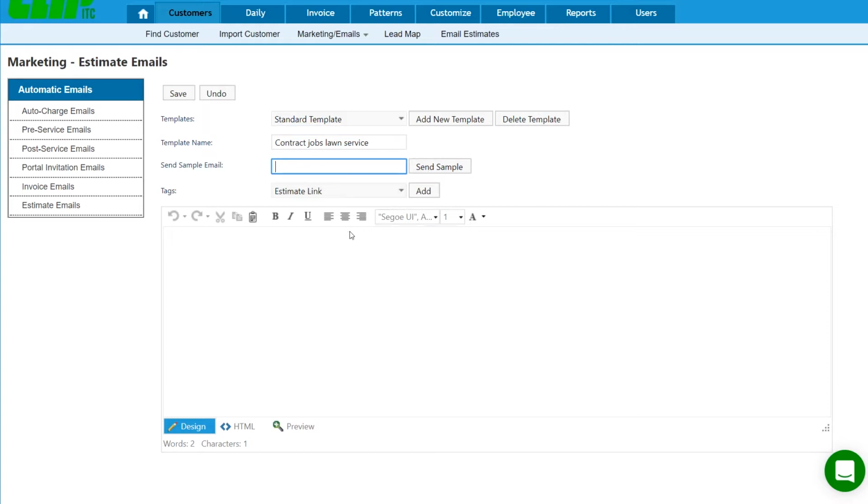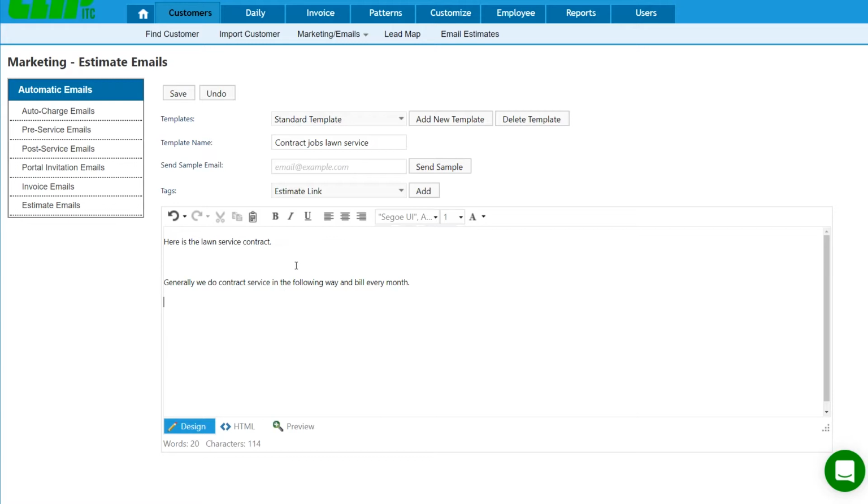You can send a sample email to yourself just to see how it looks. And then we'll put in some text. So we can add these fields in. We'll add a estimate link. And then save it.